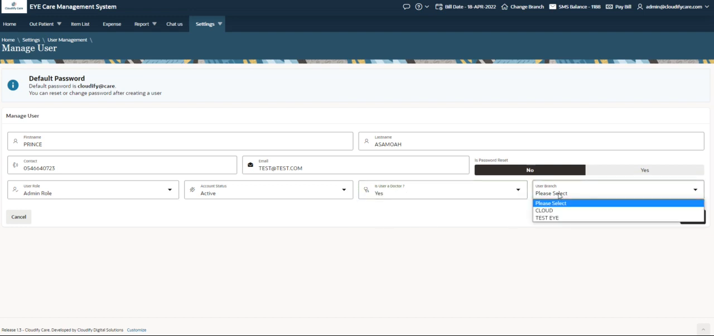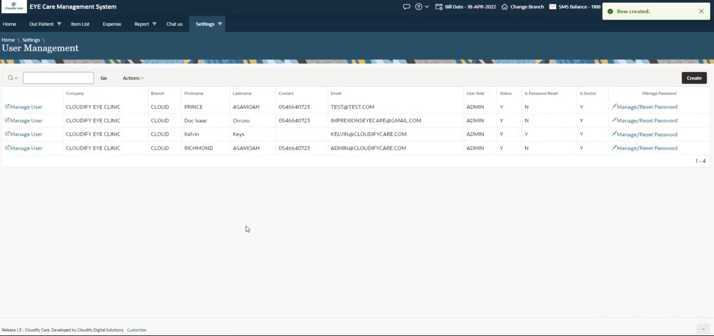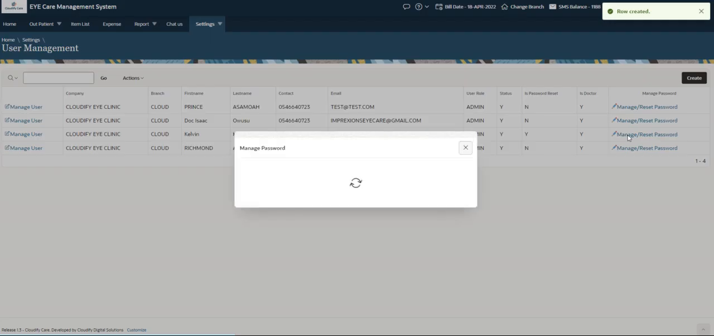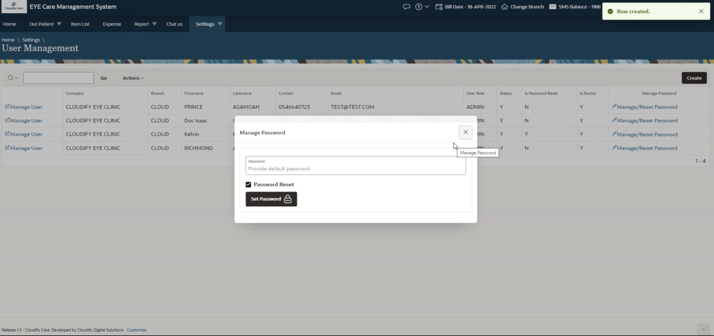And we also define the branch to which we want to assign this user. Once we are done, we create this user onto the system, and they now have the option to log in with the default password. You have the option to edit the user or manage the user password reset. That option is available for you.